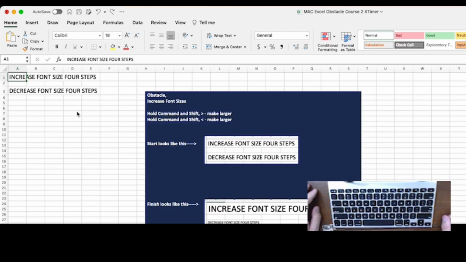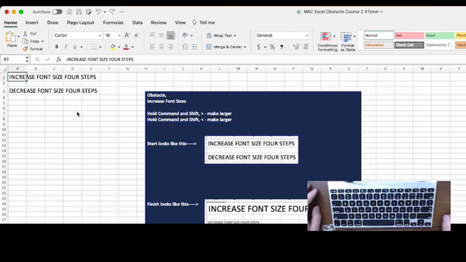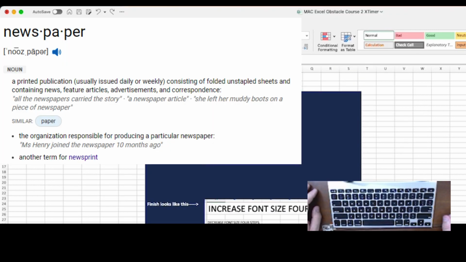This obstacle is the font size changer. This is actually one of the first hotkeys I learned in my professional years. It was on a Mac and it was for Quark Express, if anyone remembers Quark Express. I used it when I was a graphic designer doing ads for a newspaper way back in 1999.